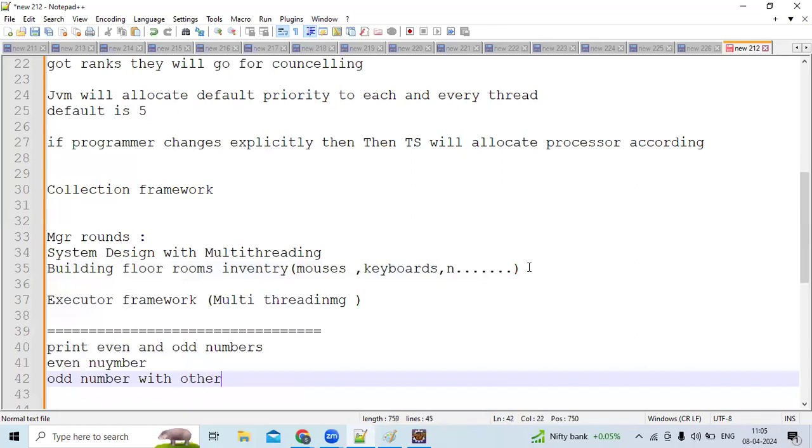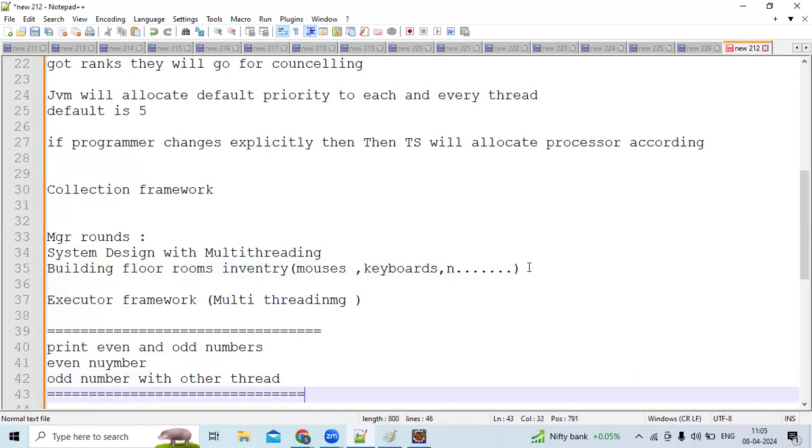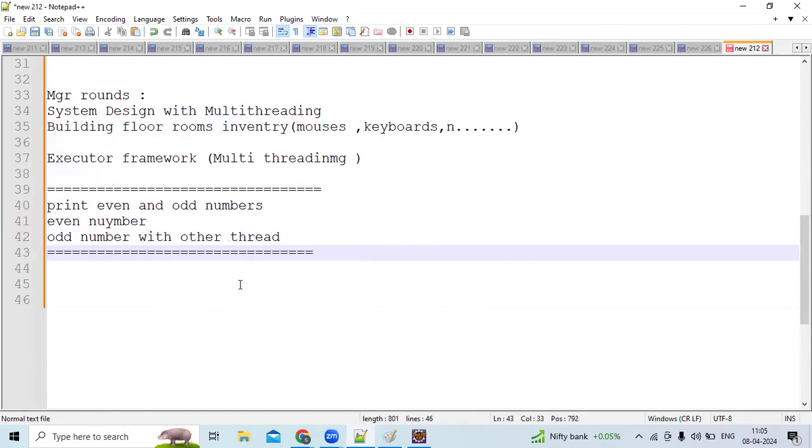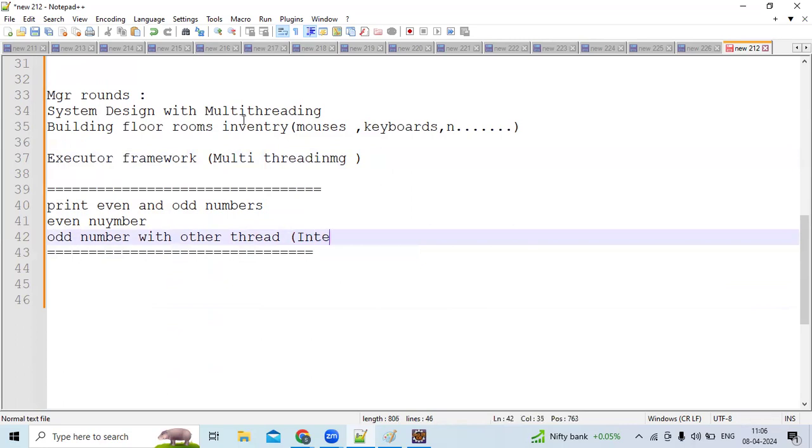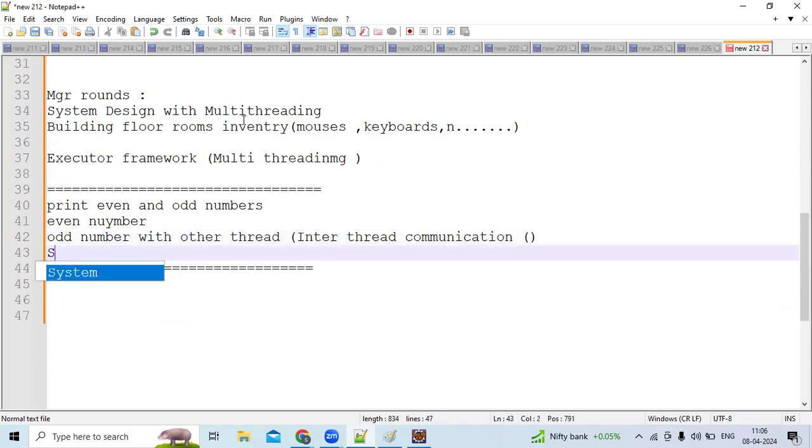These are the required areas you should be strong in. If you want to be strong in executor framework or anything, this will be solved by inter-thread communication, guys. So first you should be strong in these areas. And you should be strong in synchronization also.